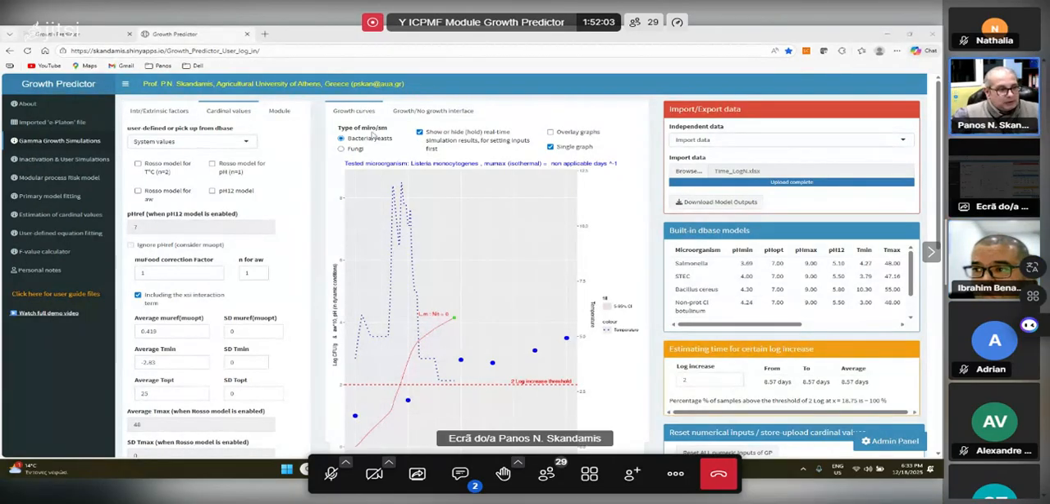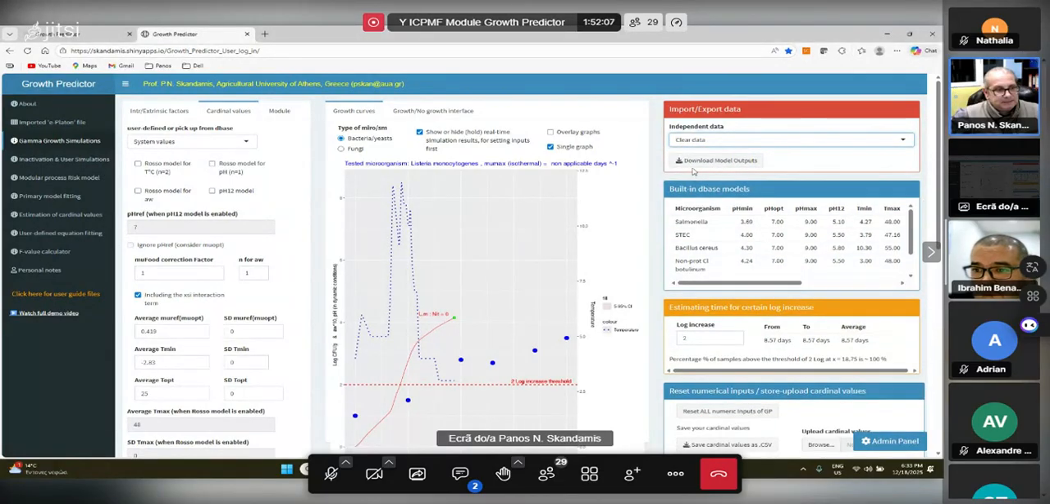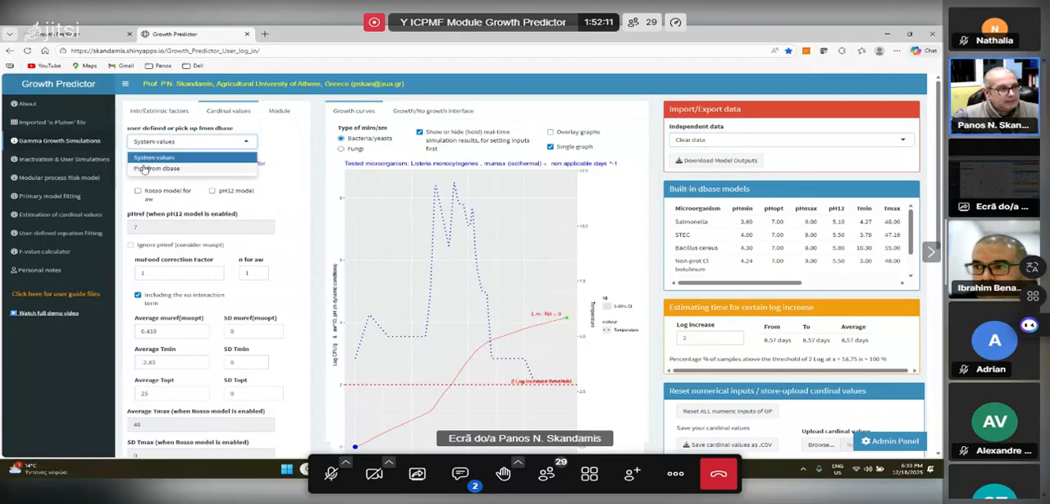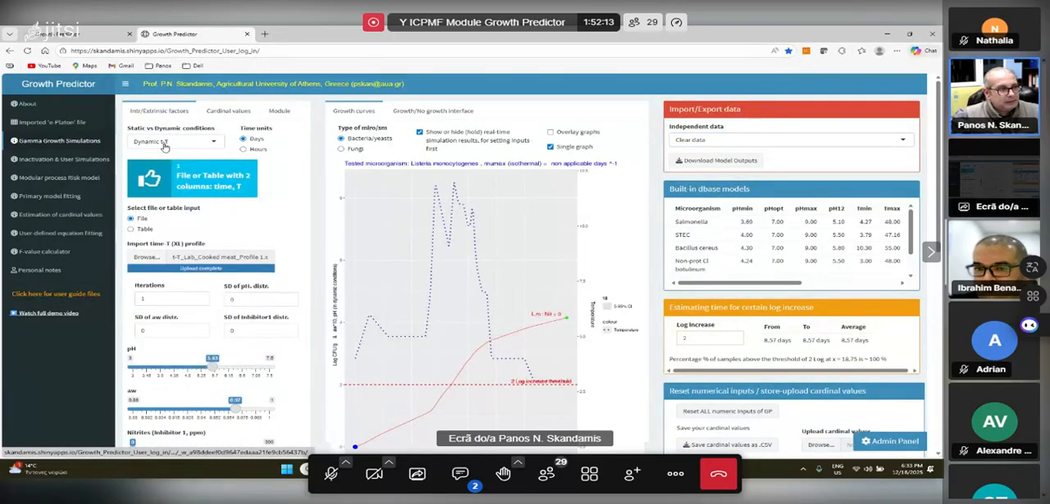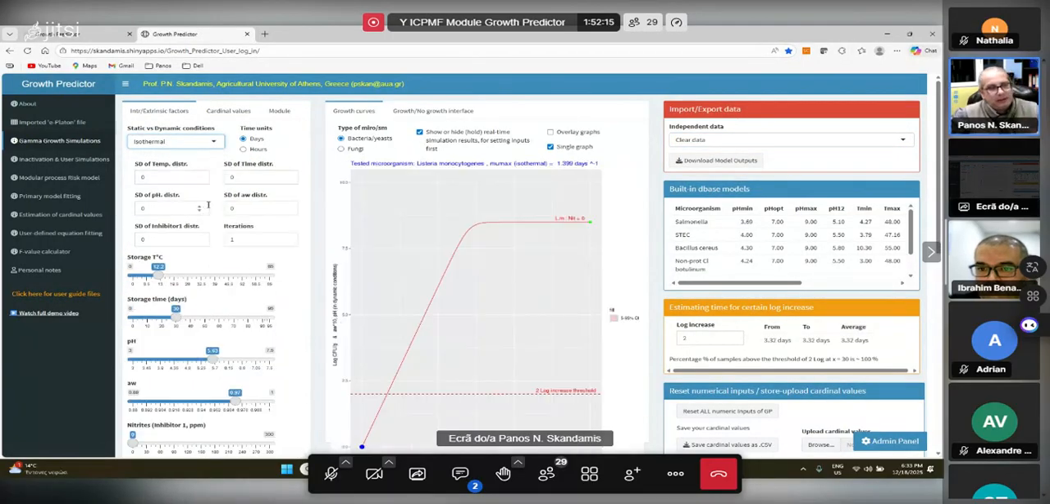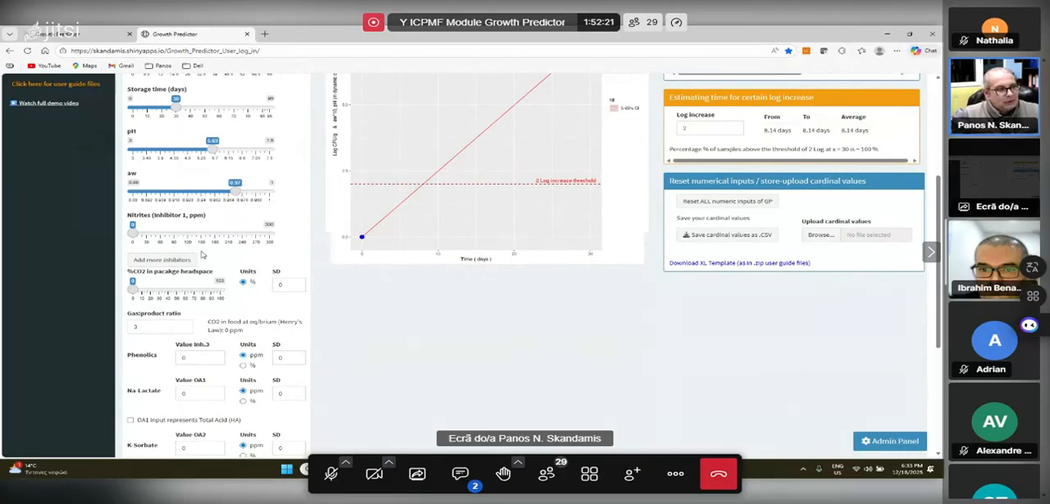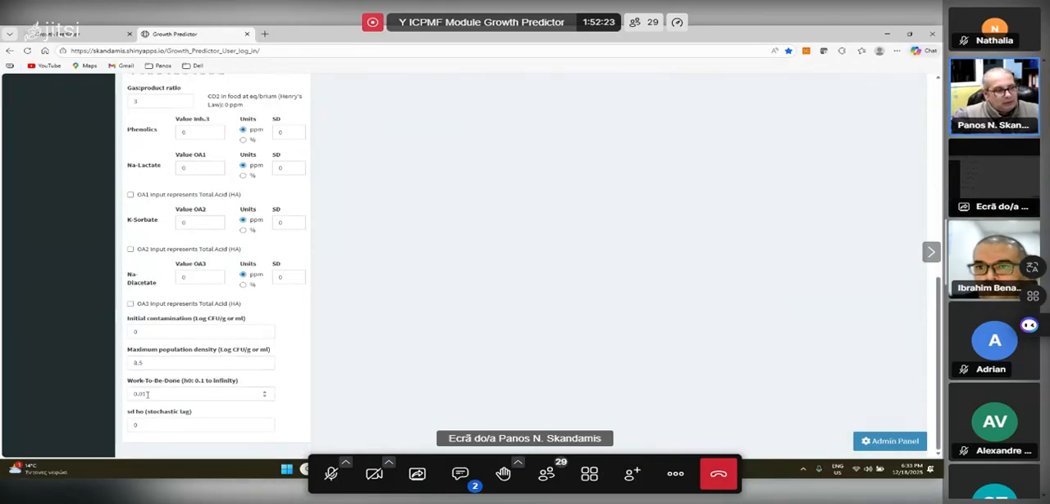If I understand the question correctly, the lag time, let me clear the data. Okay. So let's do a very simple example with the isothermal conditions. By the way, you saw here how I can shift from isothermal to non-isothermal conditions. So the idea of the lag time in growth predictor is introduced via the work to be done, if I understand the question correctly.